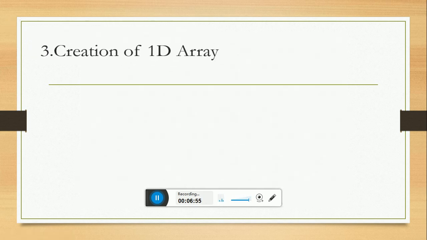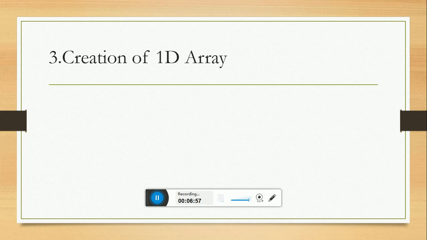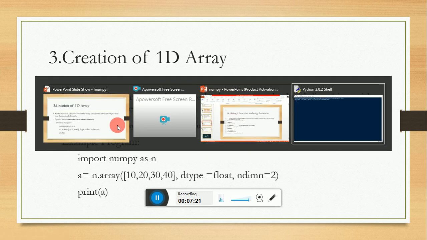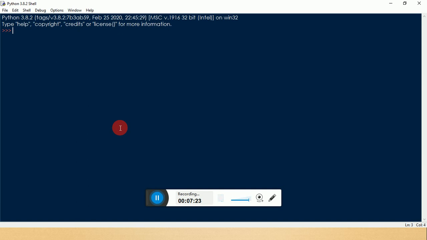Now talking about the creation of 1D array, how to create a single dimensional array. The 1D array can be created by using this array method, and in this array method you can just pass the values. I would like to tell you this with the help of a tutorial. So let's start with the tutorial.